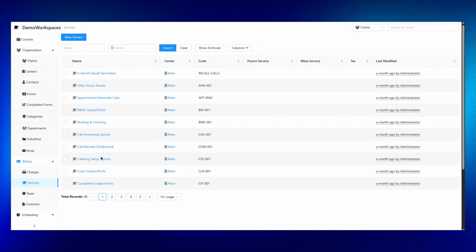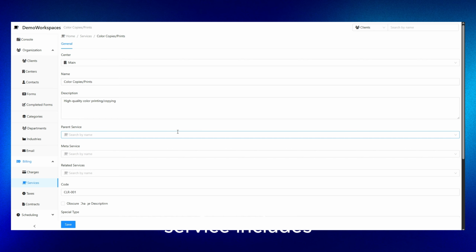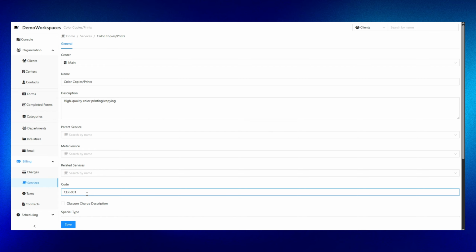Description. This is where you explain what the service includes. Be detailed here. This helps your team understand exactly what they're offering to clients. For example, instead of just printing, you might write high-quality color printing on standard letter or legal paper, includes basic collating.